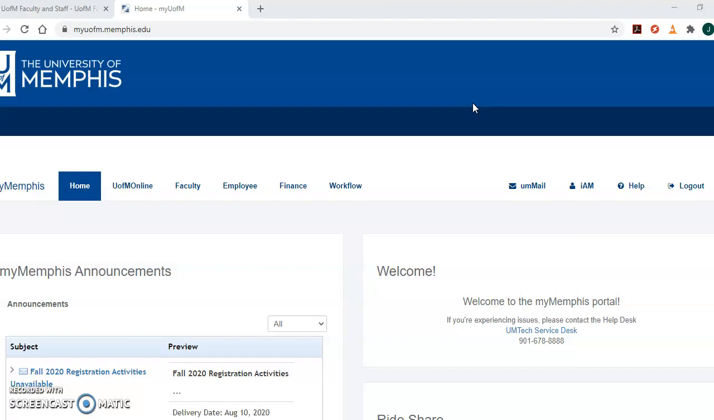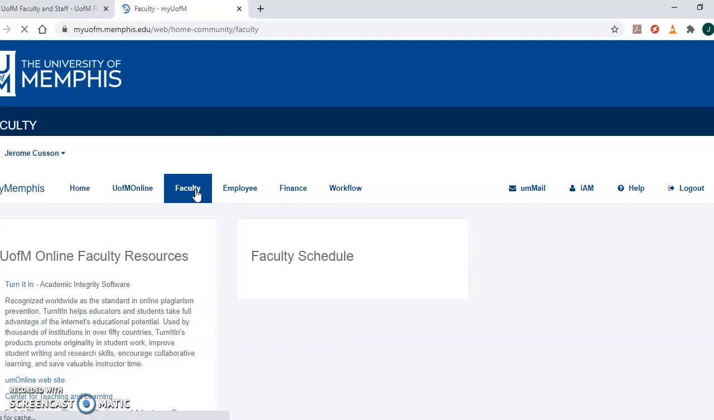So one of the things that you're going to want to do is get to a page like this, myufm.memphis.edu, as you can see up here, and then you're going to see some tabs up here. Now you're going to notice that you see a tab page called Faculty. Yours is going to say Student, so what you want to do is click on that, and then it's going to take you to the next page.